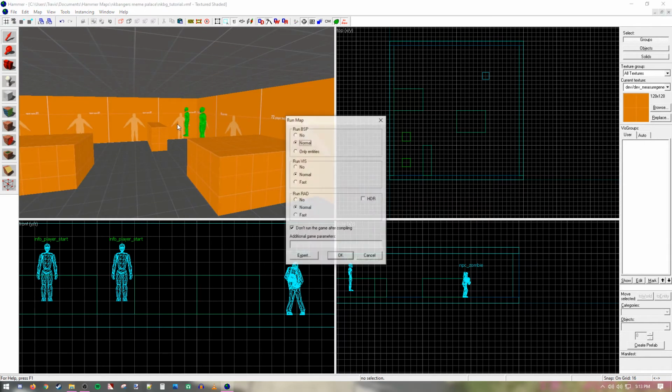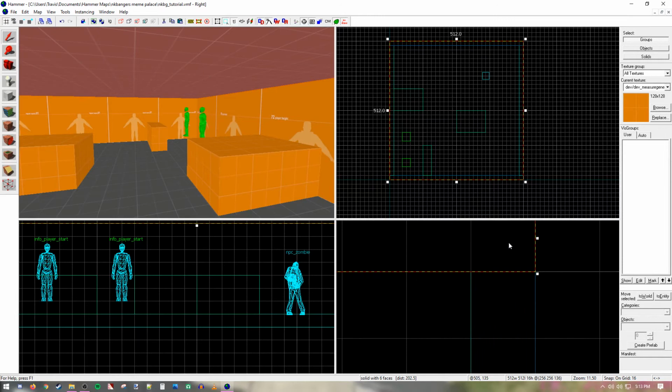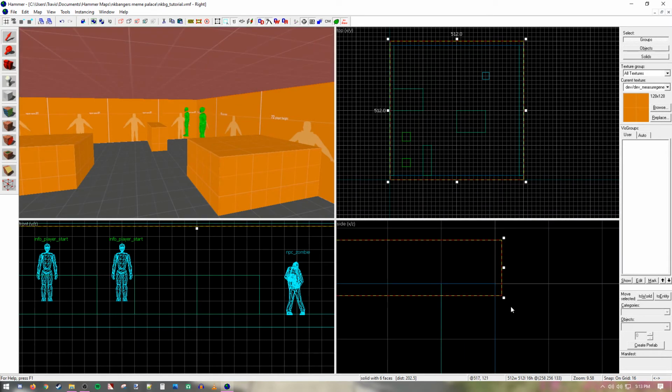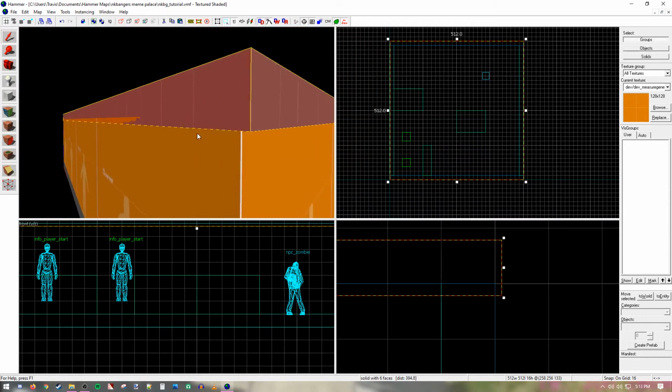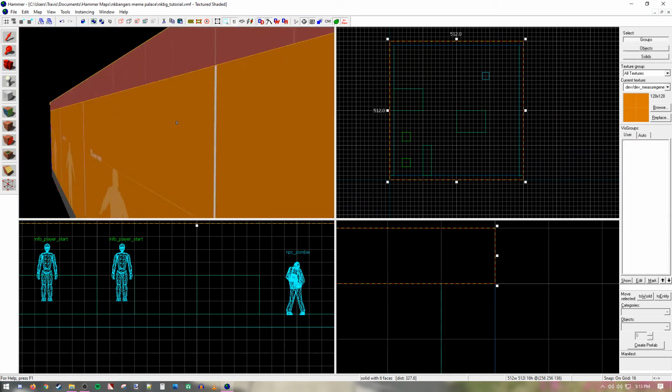And if you press F9, you can run the map as long as everything's sealed. Also, another important thing is you got to build on the grid. See, all these are on the grid. An example of what's not on the grid is this. You see that? That is the worst thing ever. I hate it. Everything has to be on the grid. So build it on the grid.